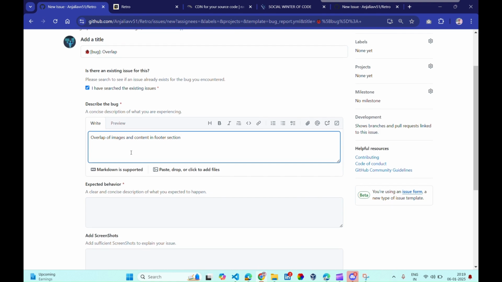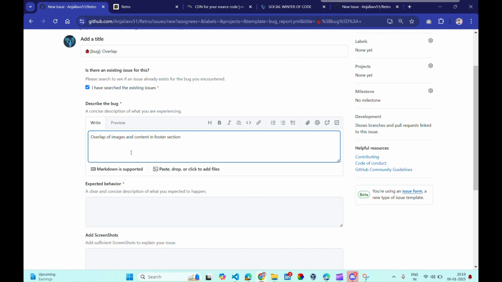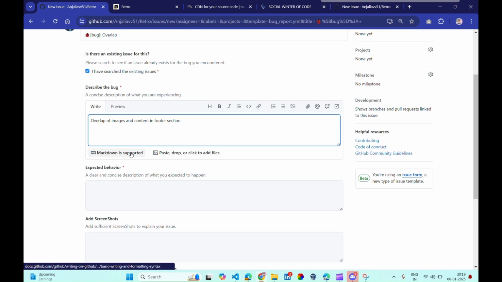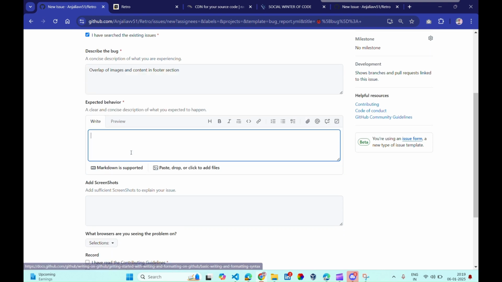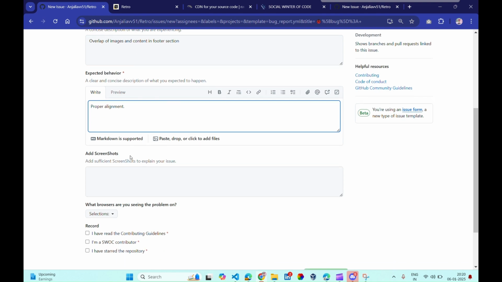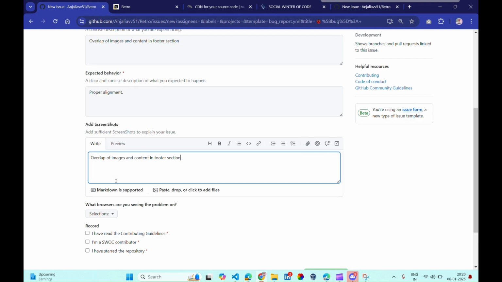You need to make sure that your issue does not already exist in the issues raised. There are actually so many issues being raised from day to day, as the contributing session runs from day 1 to day 3 or 4. So, expected behavior. Then I'm going to add the screenshot.